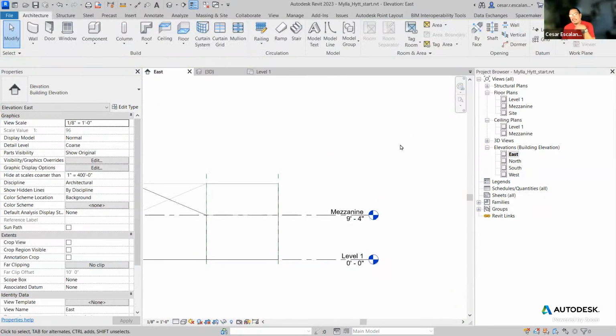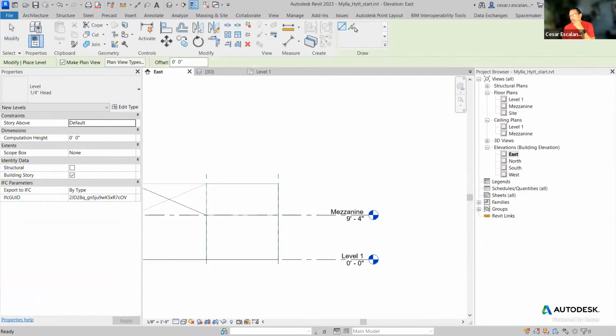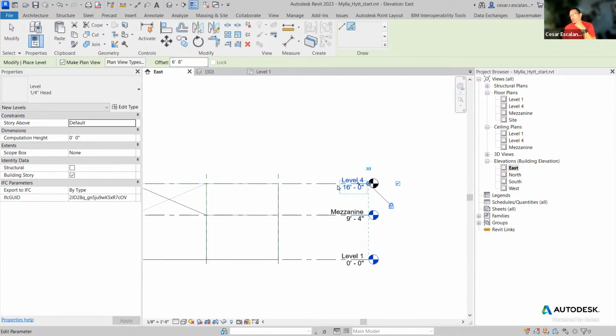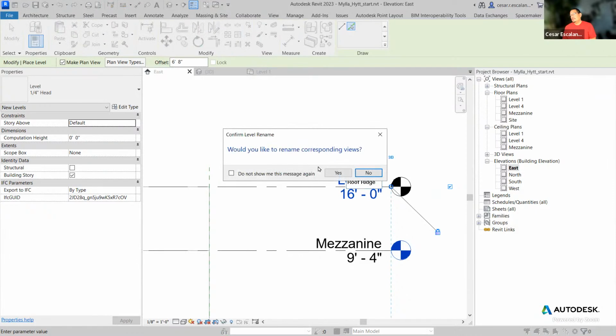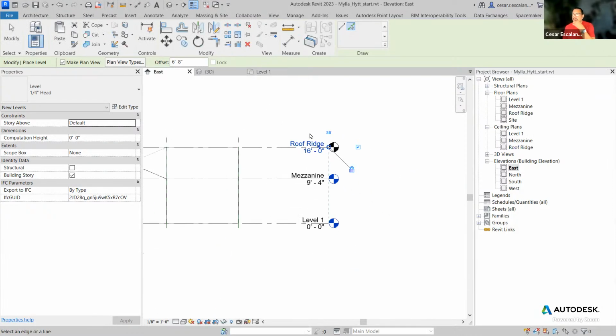Now let's create another level via offset. I'm gonna go a little fast. Architecture, level, pick line tool, arrow with the green line. Change the offset value to 6'8". Select the level, and when you see that dash line popping up above the mezzanine, that is the roof ridge. So I'm going to call this roof ridge. Yes, we're going to rename the views.